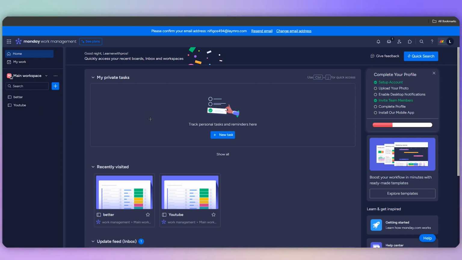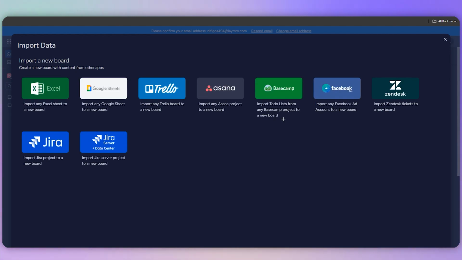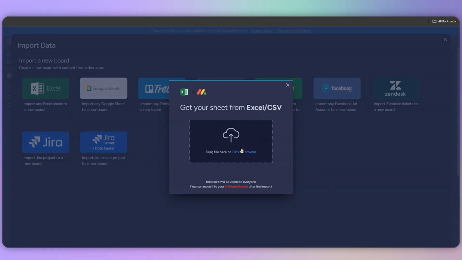First of all, once you log into your account, you might end up over here. At the top right corner, you will see your icon for your profile. Click on this, and under that, you will find import data. Click on this one. Once you click on this, the first thing you will see is Excel. Click on this one, and after that, you can drag your file and even browse.